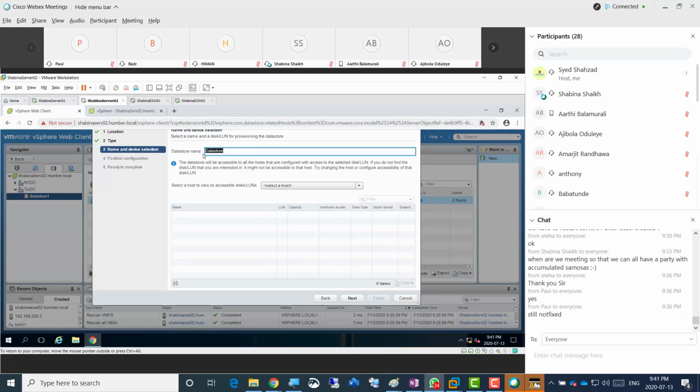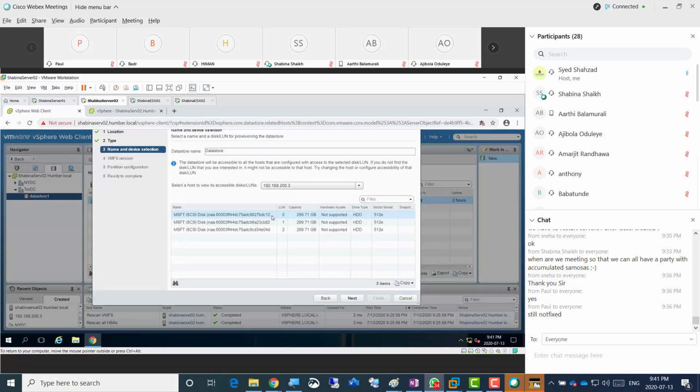Now you can see there's a select a host option. If we drop down and select the host, which is 200.3, let's select that. As soon as you select the host, you can see the 3 LUNs attached to that host: LUN0, LUN1, LUN2. That's a very good thing. We're going to select LUN0, because we're going one by one.